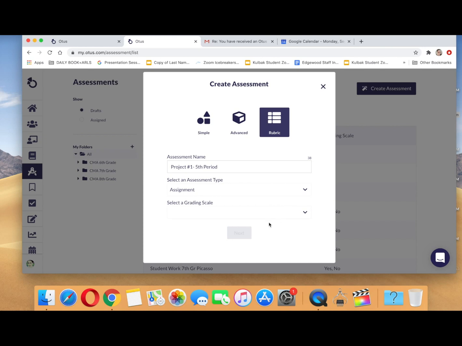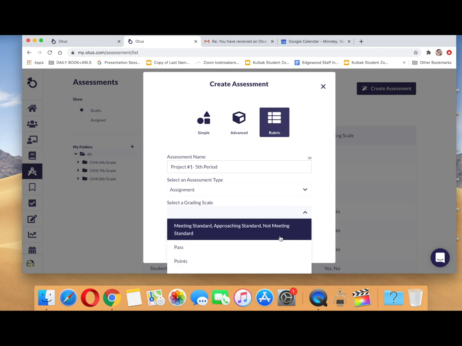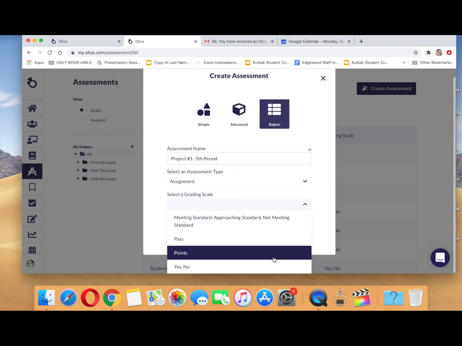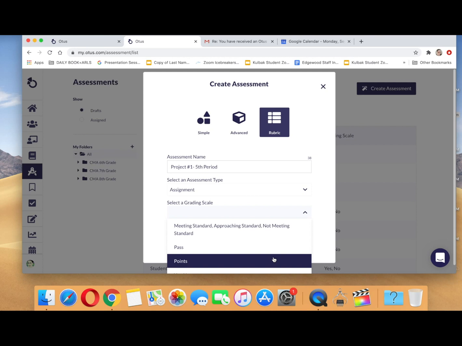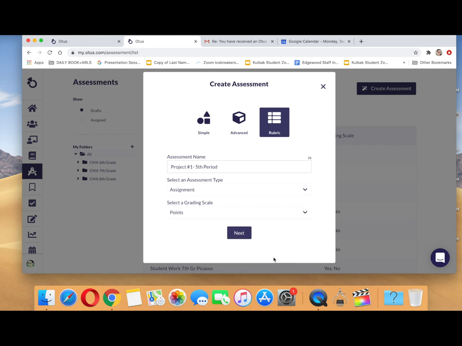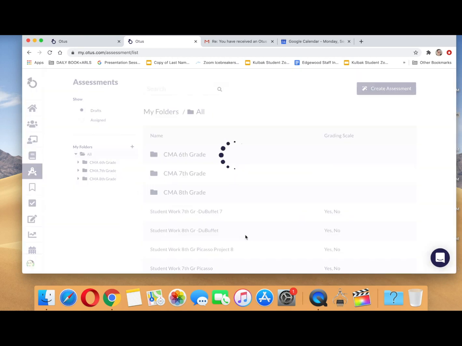Next, you're going to select a grading scale. You can choose standards. You can link it to standards. You can choose pass, fail, points, or yes, no. For yes, no, there's a video from Keith Westman that tells you how to set up yes, no. I'm going to select points because it's simple and hit next.